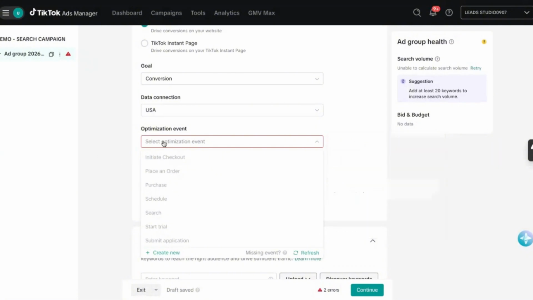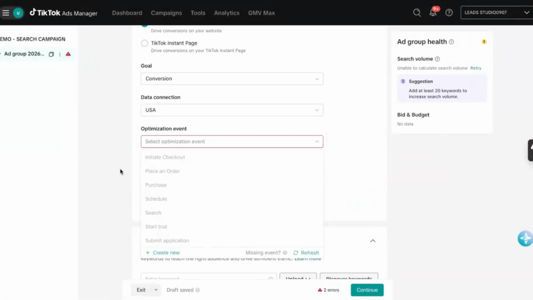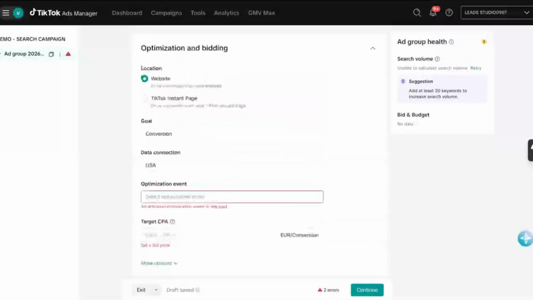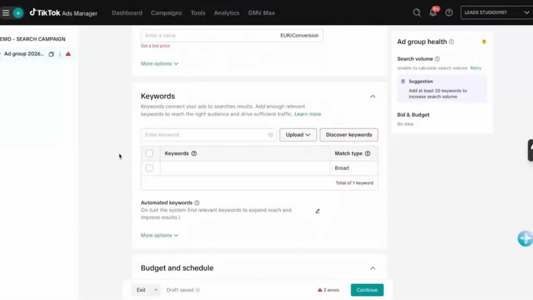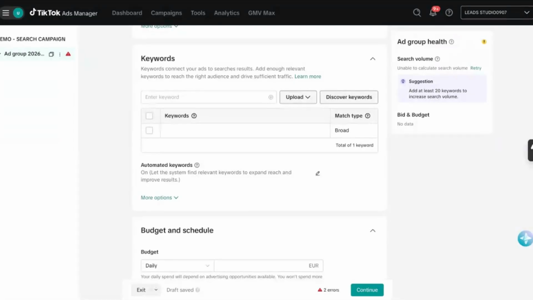So right now the optimization event is not yet correctly set up because it is not ready, but bear that in mind to be able to access the setup. And then it's where it's getting even more interesting. It's where you are going to be able to target keywords, and it's going to be the very same that you can do inside Google Ads.